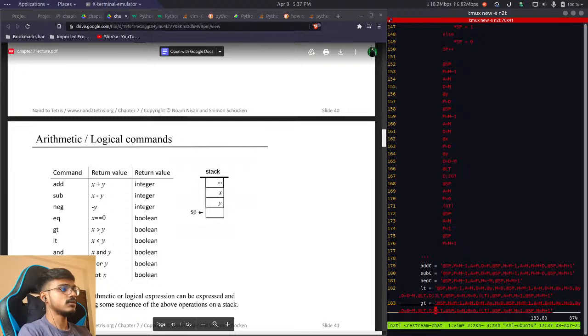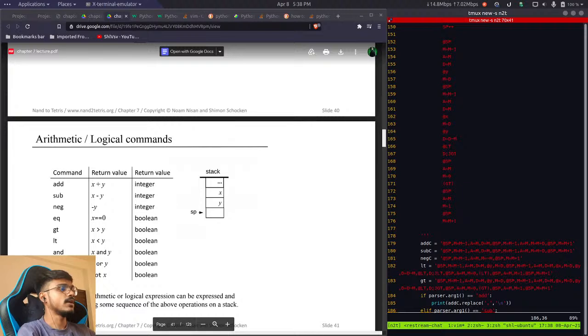Yeah, I need to change this JLT to JGT and this LT to GT. What else do I need to change? Yeah, I guess this is it. So we have commands for GT as well. Let's get it for equal to.